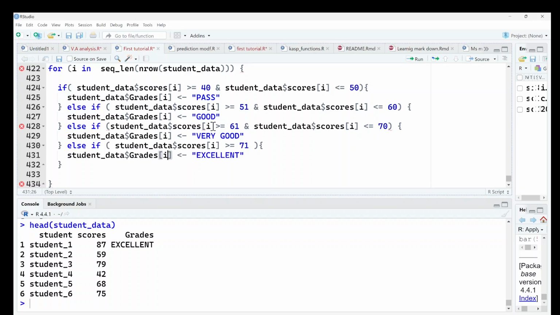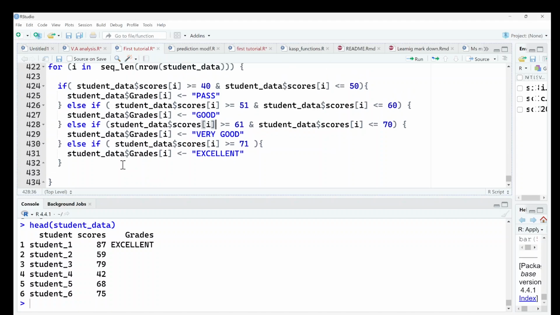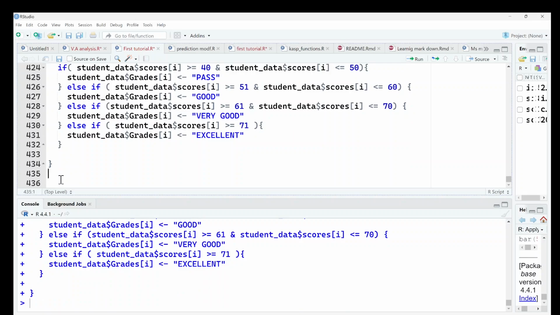Now I have this broken thing here, so I need to fix it. I think I mistakenly deleted it. Okay, so now this is it. We're done. The moment I run this, we're good to go. R is done grading the students.